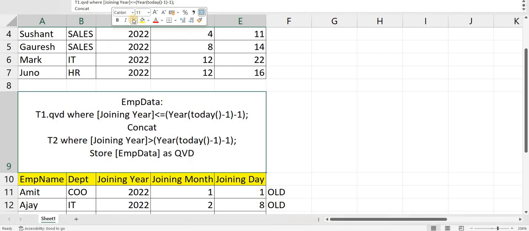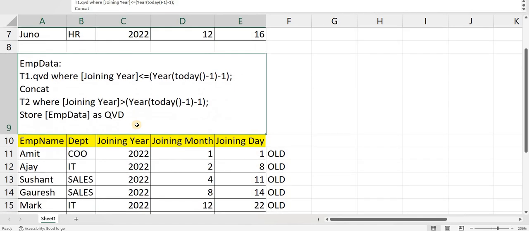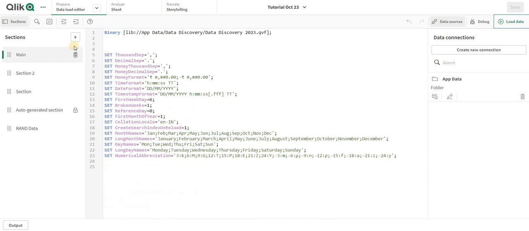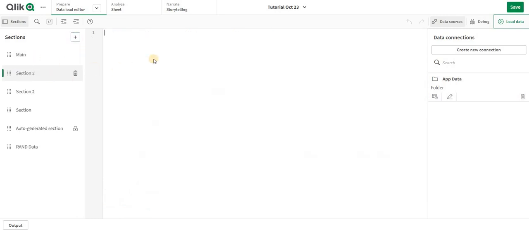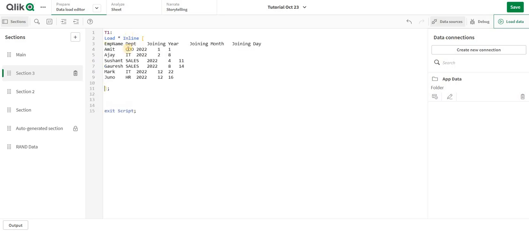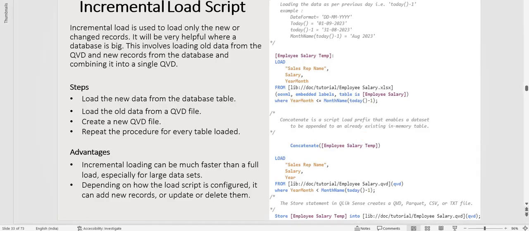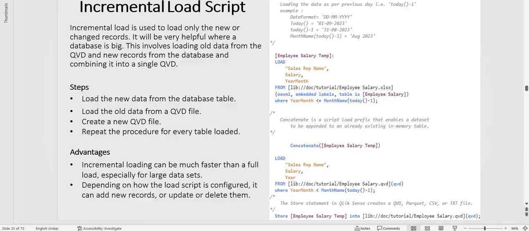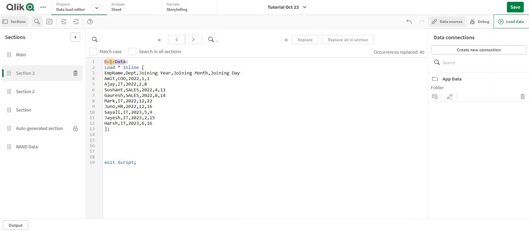Let's say this is my whole logic. So this is how it works. Let me show you how it's done. I am going to create a new tab, exit script, and I am going to say T1, and load star inline. So I am just taking an inline, and the same thing I'll do for the next data set also. So let's say I am going to take this one, base data.